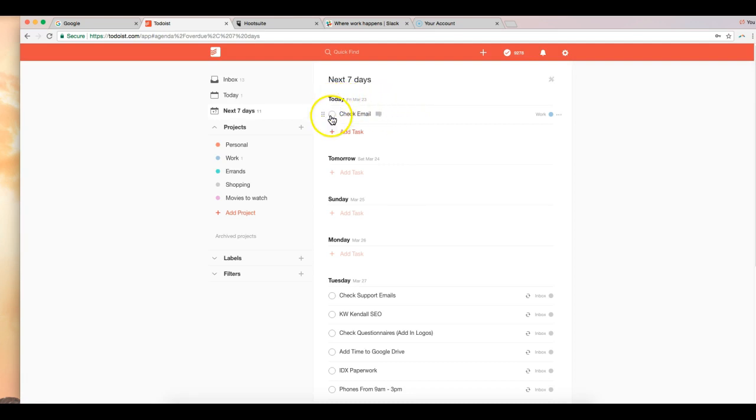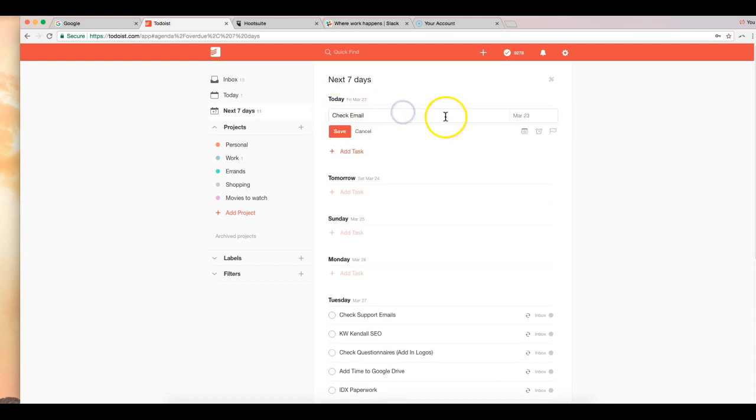Perfect. So now we've added this task for today that says check email. And I believe, let's see.